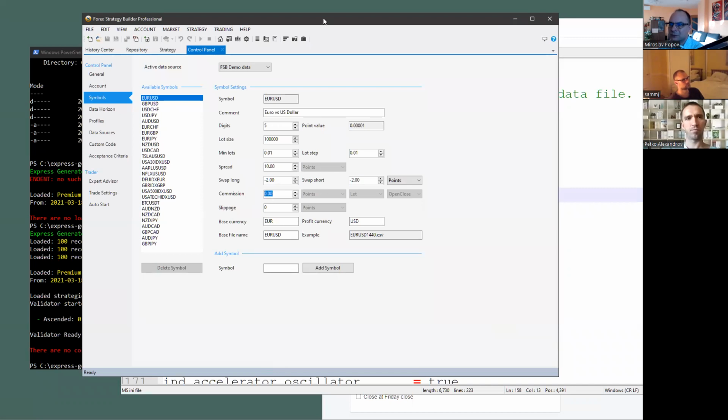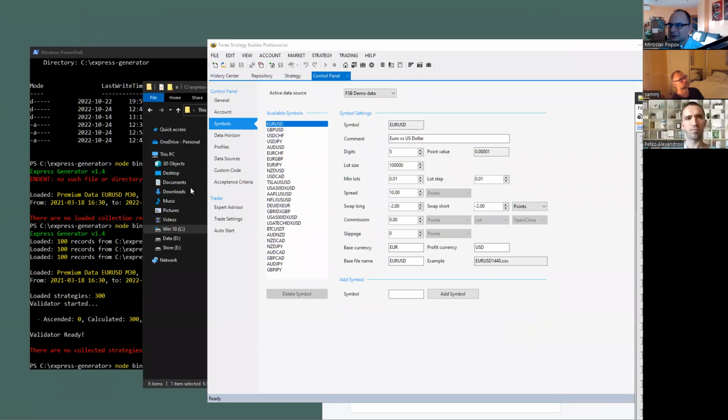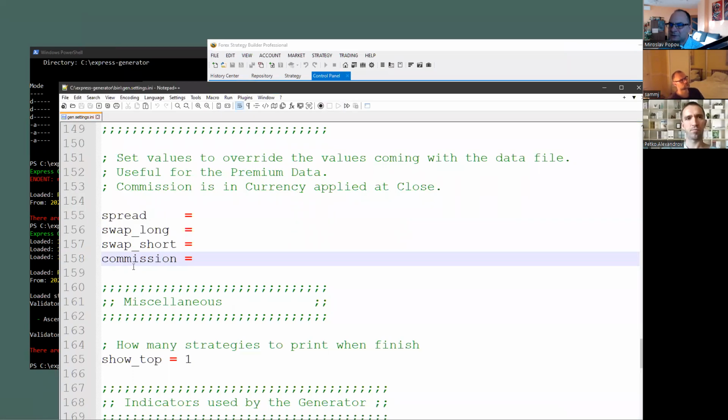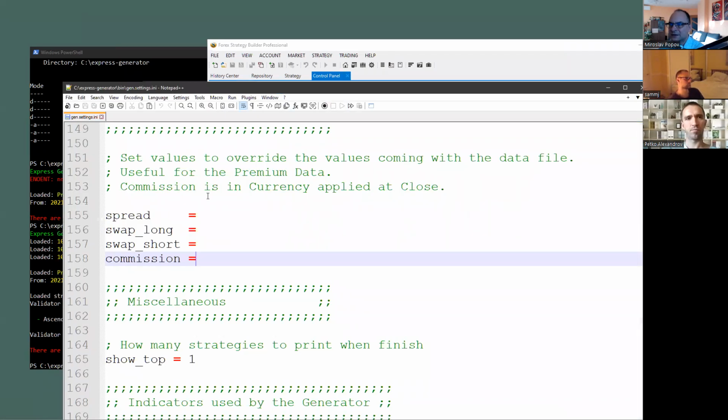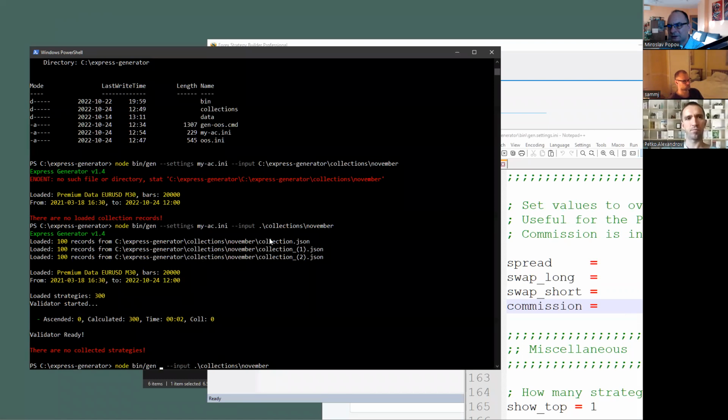But this may not be what is from our broker. The broker I'm using for trading uses a commission of $6 per lot per closing. The spread is okay, swap long and swap short are not so important, but commission is important. So here I specify commission of $6. And when I set commission, Express Generator applies it only at close and in currency. So I use the same validating. I open these 3 corrections, and now I will revalidate them using commission $6.